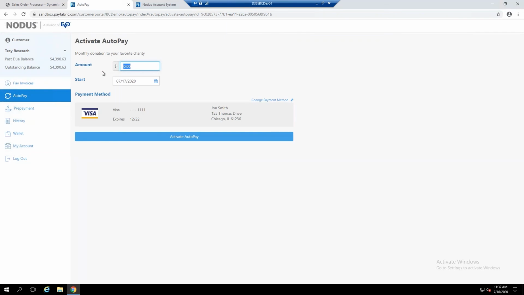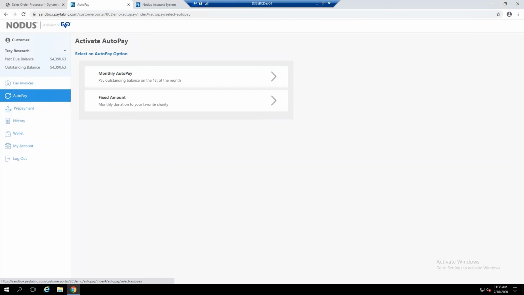So I can say, hey, pay $100 every 20th of the month. I can do something like that. So now as a customer, I can pay you a fixed amount, and you can write whatever you want to write. In the description, I just randomly put monthly donation to your favorite charity, but you can put whatever you want to put over here. So auto payments are available for automatic recurring payments.